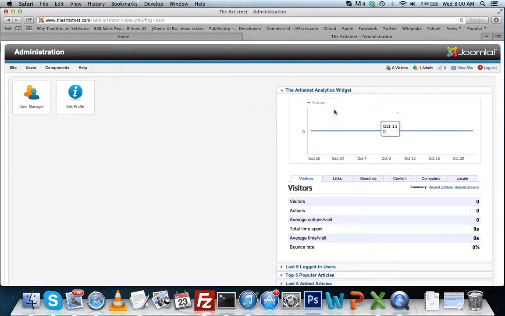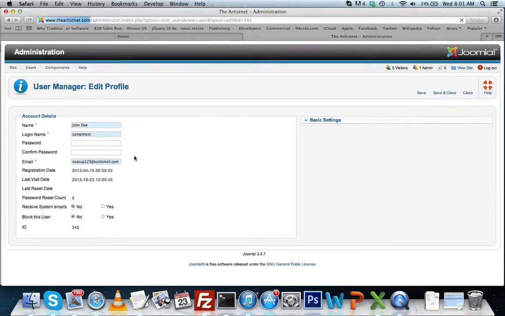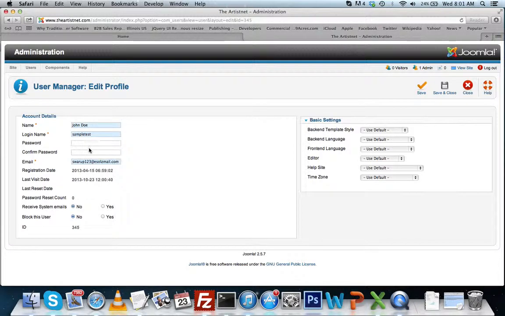The right-hand side bar is going to give you analytics in terms of overall visits to your website and other information. On your user manager, you have the ability to change your username and password as well as the email associated with your account. To do so, you simply click on your name, you enter in your email, your new password, and you hit save and close or save, and then the information will get updated automatically.